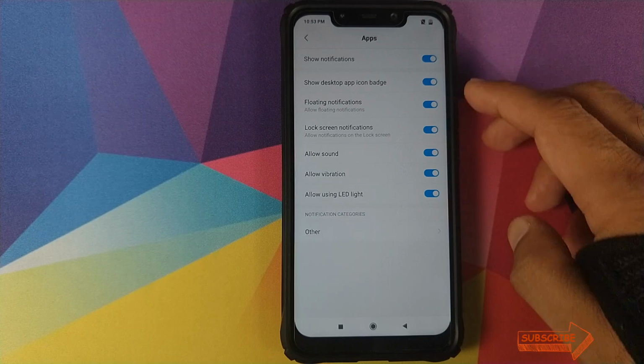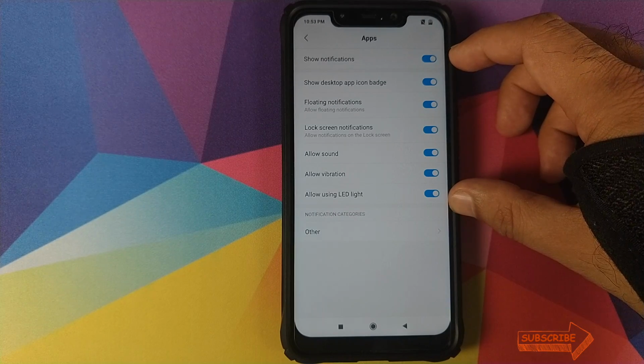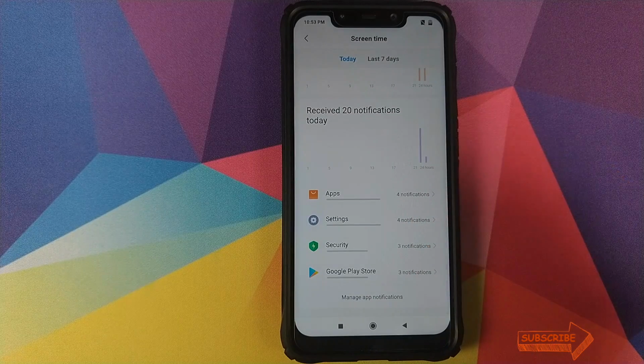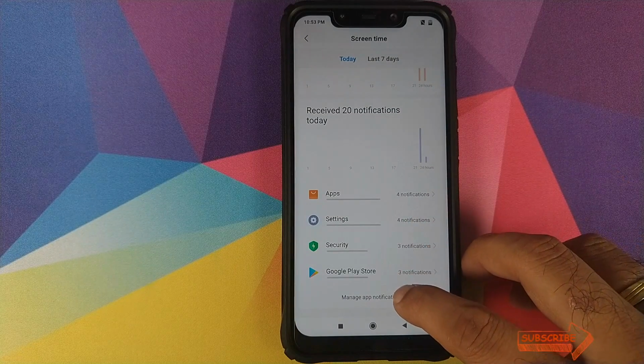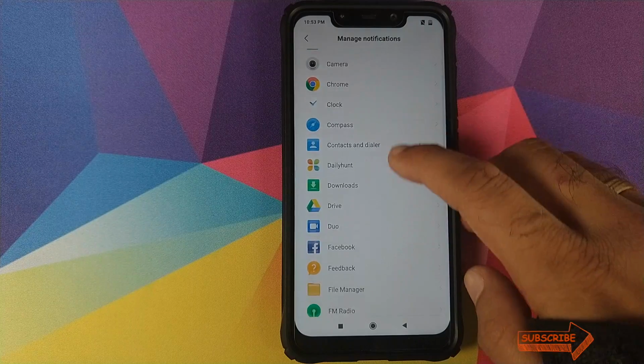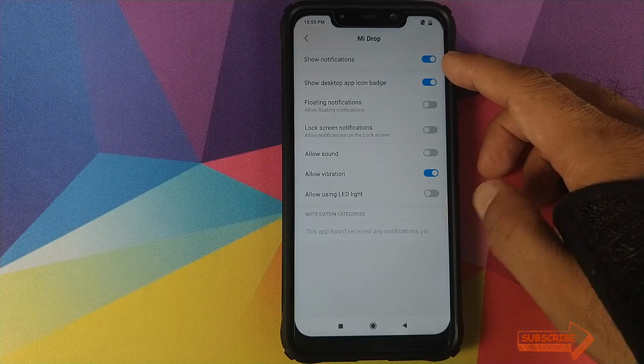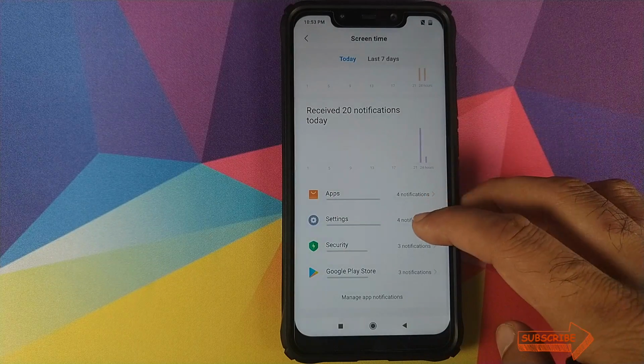If you click on this, you can now set your notification settings for that specific application. If you want to see all the applications, then you click on Manage App Notifications, and now you can select your specific application and choose your notification settings for that specific application.